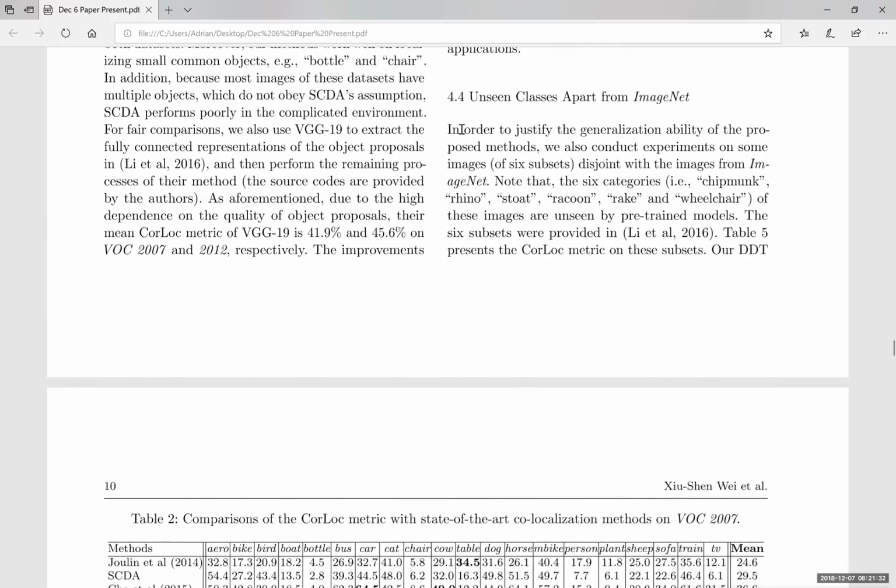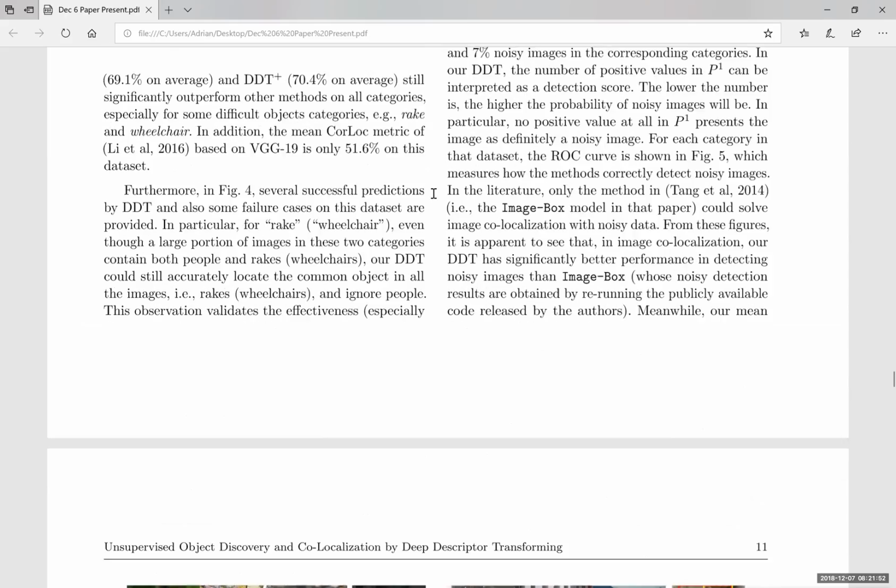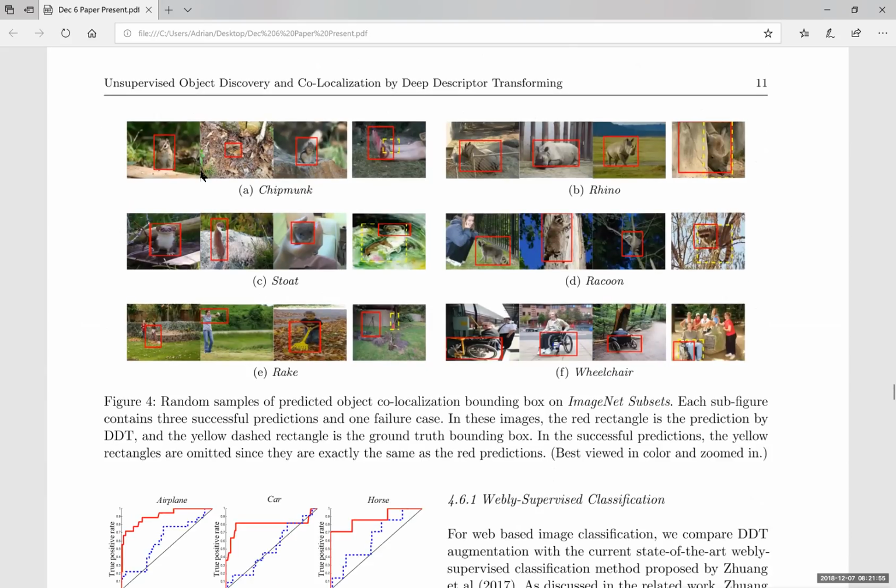So yeah, unseen classes apart from ImageNet. This is the ImageNet subsets, which contains new categories that are not in ImageNet: chipmunk, rhino, raccoon, rake, wheelchair. These results are down here. These are all classes that the model has not seen before. They're using a pre-trained model on the regular ImageNet, and these are new classes that it hasn't seen before, and it's still able to predict the bounding box fairly well.